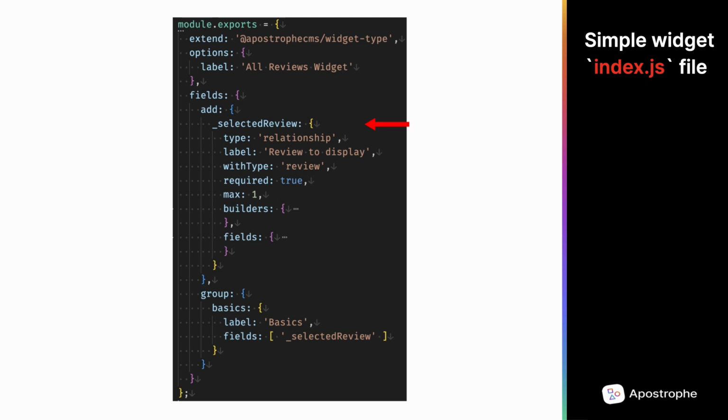Note that the name of the field is prefixed with an underscore, _selectedReview. As we covered earlier in this series, this means that the data returned by this field is computed at the time of render. The withType property identifies the Apostrophe doc type that is connected to the field. If we wanted to connect to a page, we would use withType @apostrophecms/any-page-type.